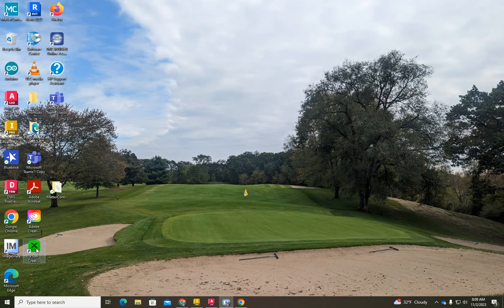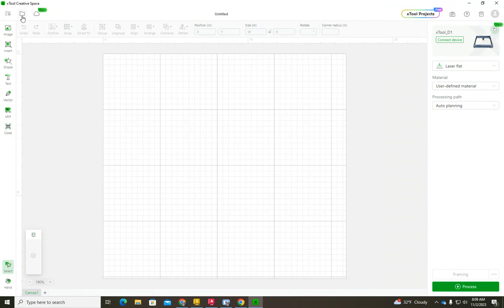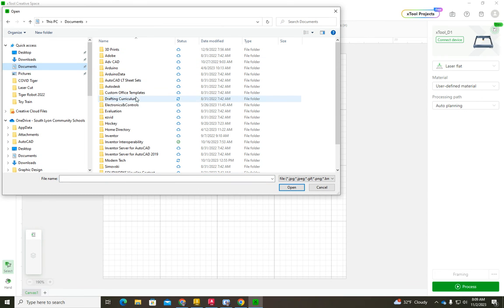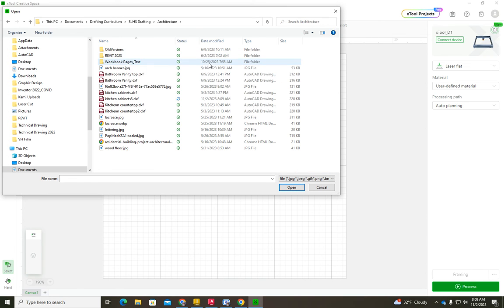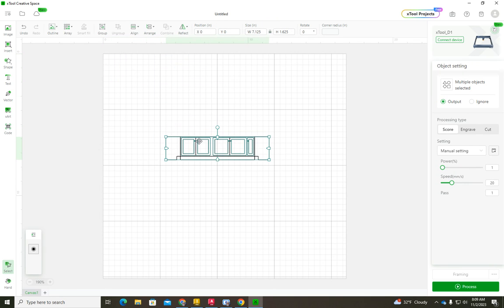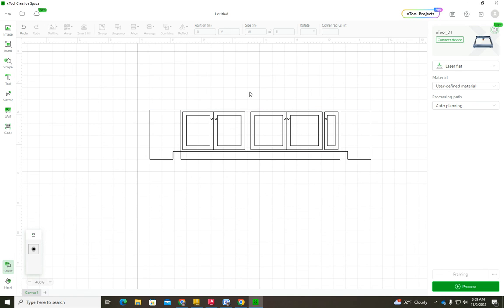And now we can go to our xTool. We're going to import an image. It's not called anything yet. And we can go to architecture, and kitchen cabinets 3 is what we just did, and here it comes, and you can see now I have that file that I just made.